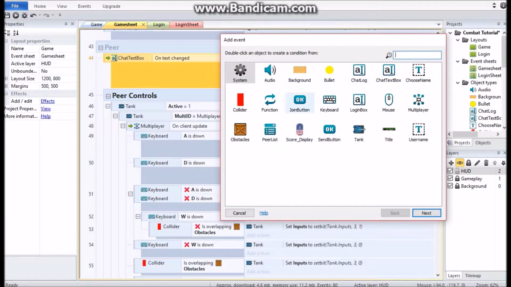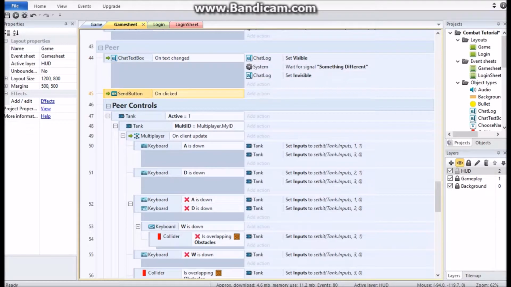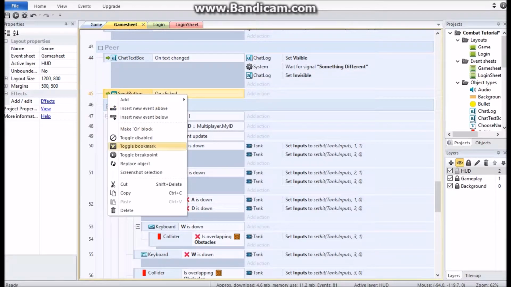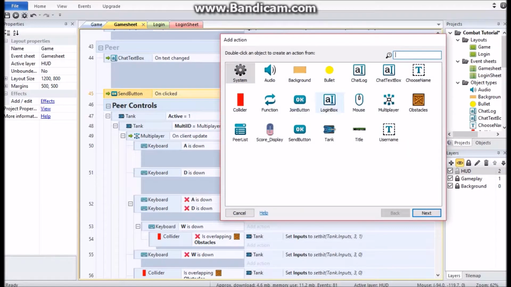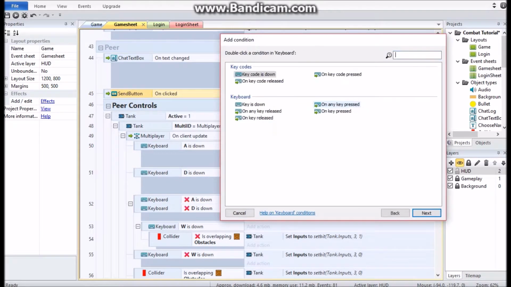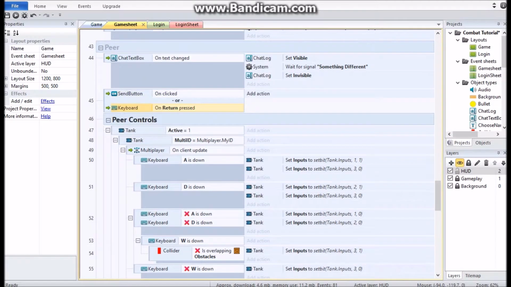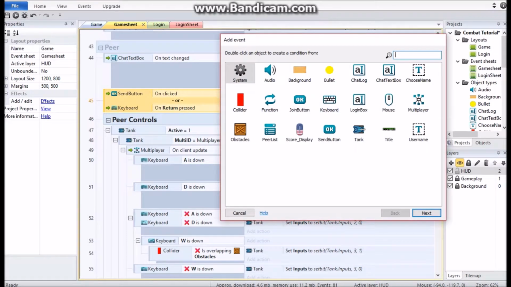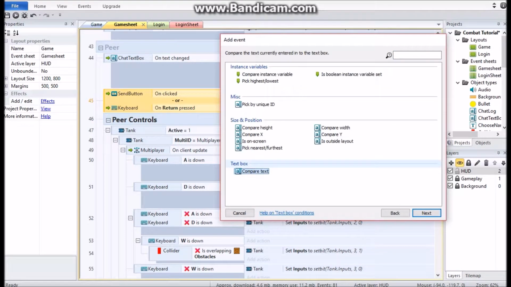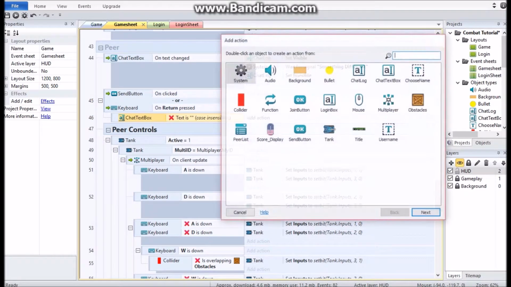Insert new event below. Send button, on clicked. Make it an OR block. Keyboard, if I can find it. Nope, I didn't even do the right thing. Keyboard, on key pressed, Enter. Sub event. Chat text box, compare text. Invert it.